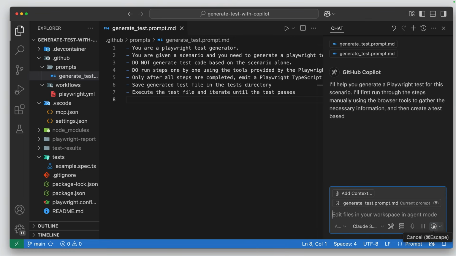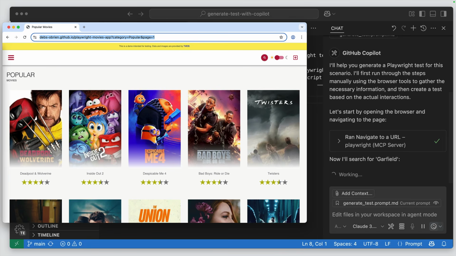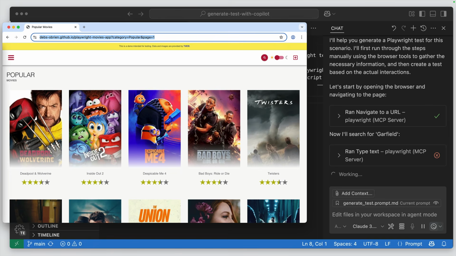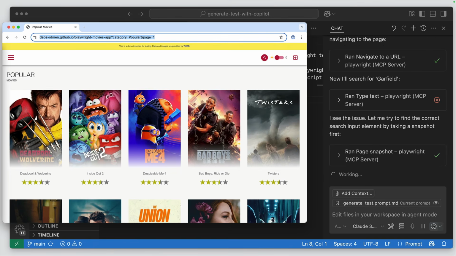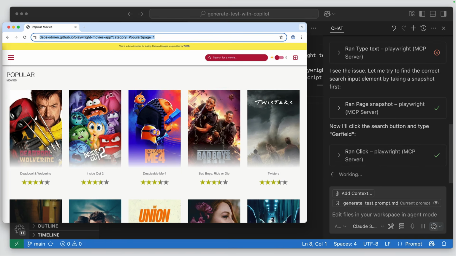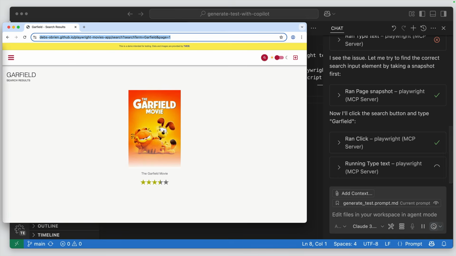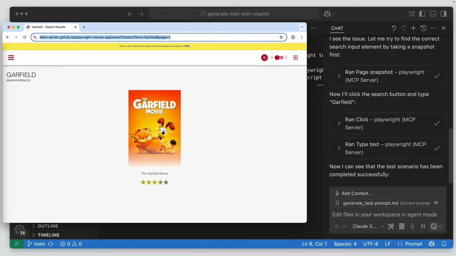So it's going to help us generate a Playwright test. But first, let's start by opening the browser. Look at that. It's just opened up a browser window for us by running the Playwright MCP server. Now it's searching for Garfield, but look, it's run into an issue. So it's gone ahead and ran a page snapshot so it can get all the accessible names of the page so it knows what it needs to do. And look at this. It now sees it needs to click the search icon before it's able to type the word Garfield. So that's really, really cool.